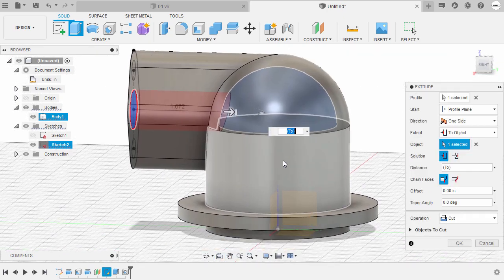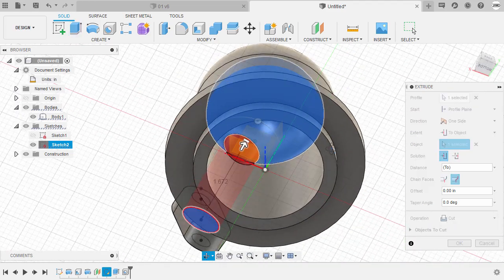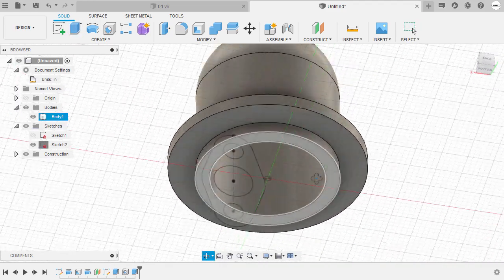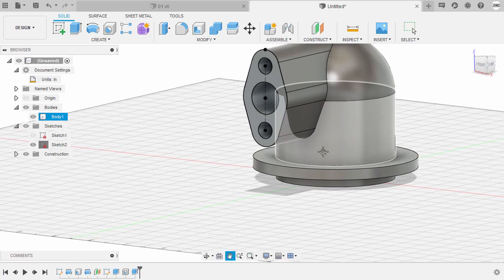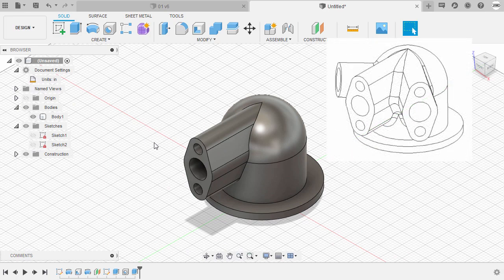Left click. And for chain faces, let's select chain faces, operation cut, and let's select OK. Looking nice. Let me turn off the visibility of Sketch 2. Next, let's create the feature here.